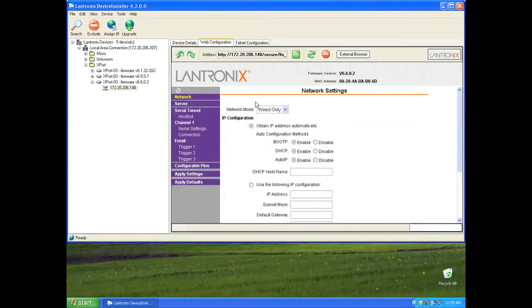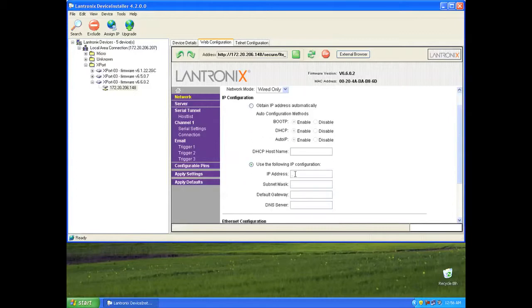As you can see, obtain an IP address automatically is the default setting. We recommend that you statically assign an IP address for the Net232. If you have DHCP automatically assign an IP address, it could eventually change the IP address every now and again and could cause the Net232 to not work. So to prevent this, we statically assign an IP address. So we're going to go ahead and do that.